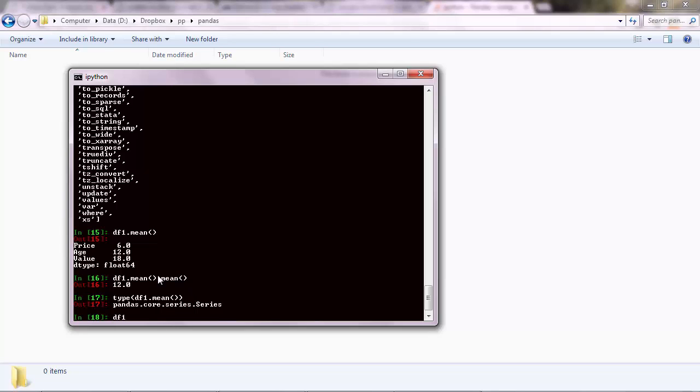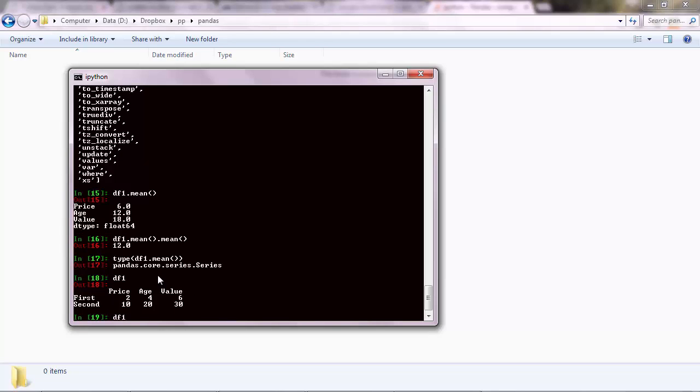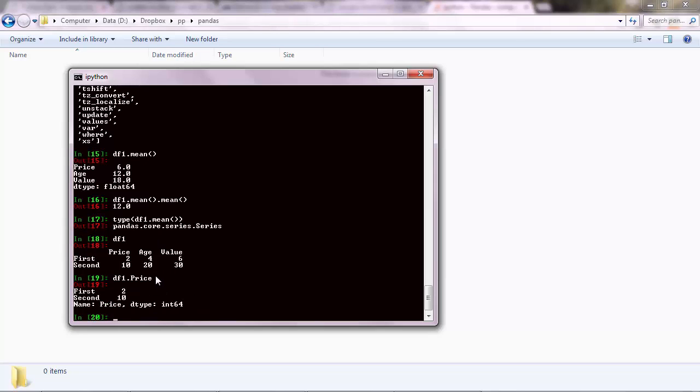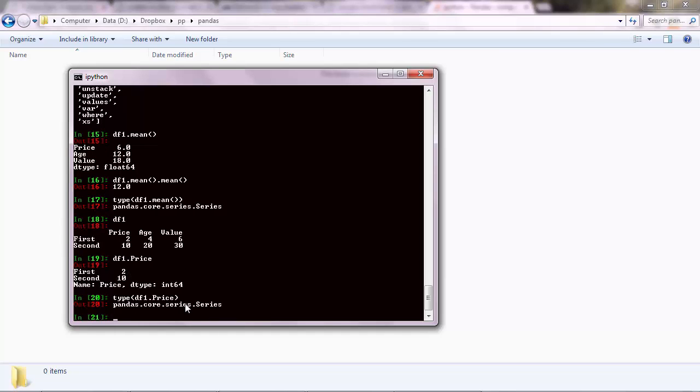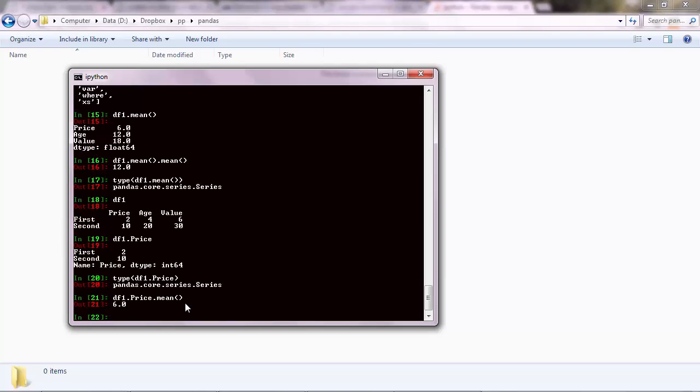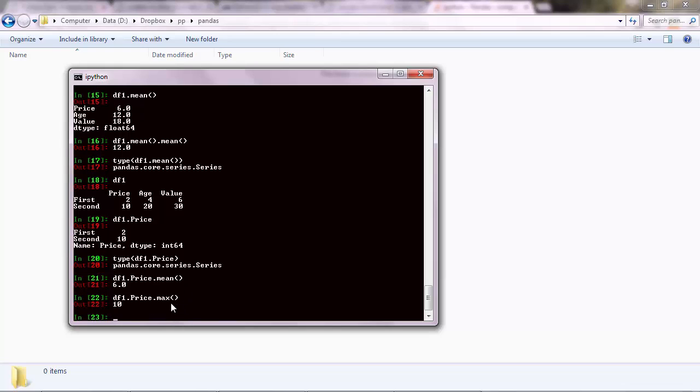So df1.price, and you get the series of the price column. If you check the type, that is also a Pandas series. So a data frame is made of series. And of course you can apply the mean method to price as well. And similarly you can apply other methods that are available there. So max, and you get the maximum value.